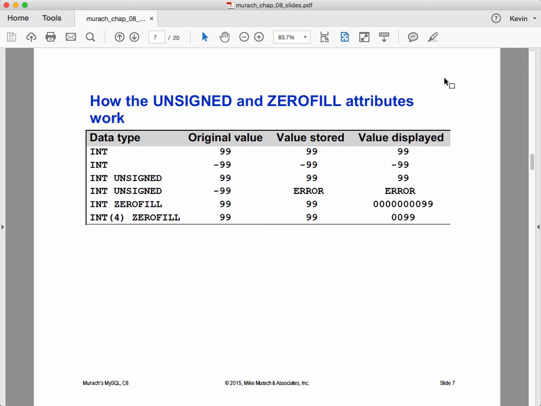So if we have a normal int, it can hold positive and negative values just fine. So if you look at the original value, the value stored, the value displayed, they're all what you would think they would be. If we say that we have an unsigned int, that means that we expect it to only hold positive values. And if we try to store a negative original value, two things. One is it's not going to store it as a negative. And two is it's going to return an error when we go to do the insert or the update.